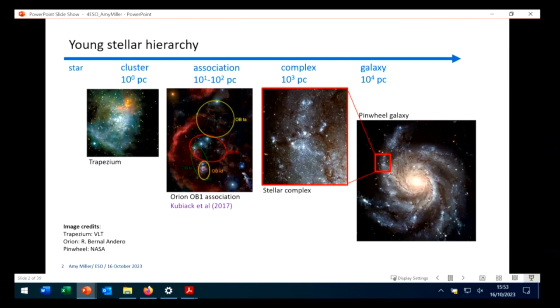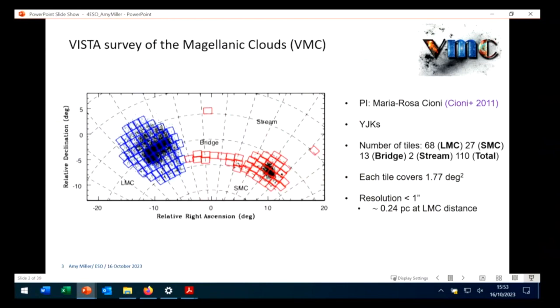I study small young star clusters in the Large Magellanic Cloud. And to study them, we need near-infrared data. So I use data from the VISTA survey of the Magellanic Clouds, the VMC survey. You'll hear more about the VMC survey in Science tomorrow, so I'll just briefly talk about it.